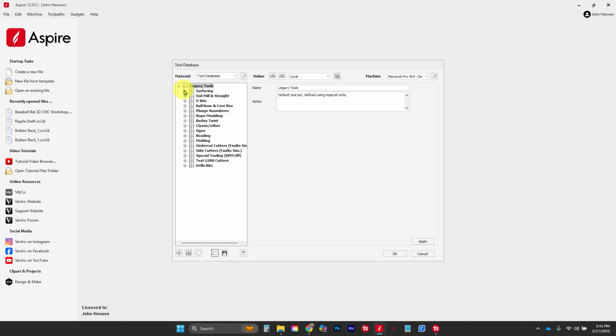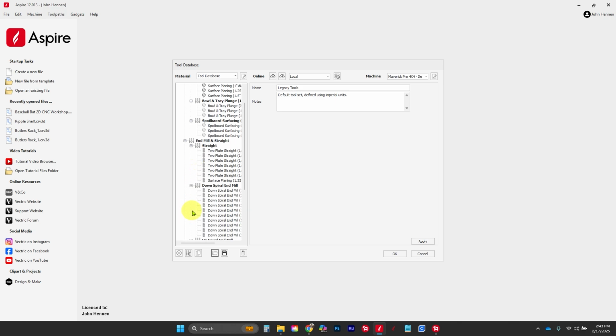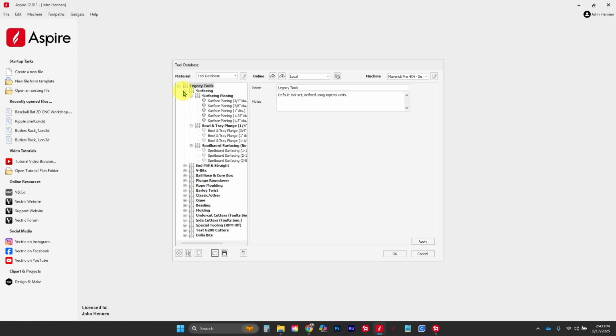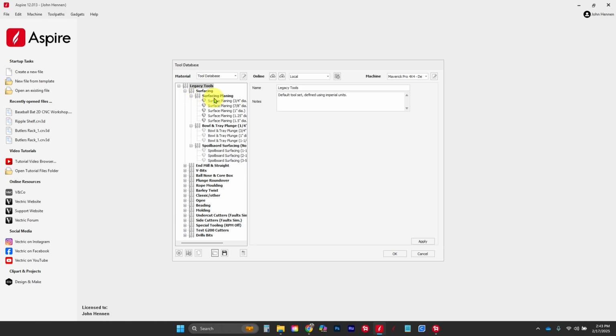Now here under our surfacing, we have surface planing. We have a 3/4 up to 1.5 inches. And as you click the plus button here, you're going to notice that they have a whole lot of tools. So a lot of times I'll keep them mostly closed down and only open up the one that I will be working on. Okay, so let's click on surfacing here and say that we need to add another surfacing bit.